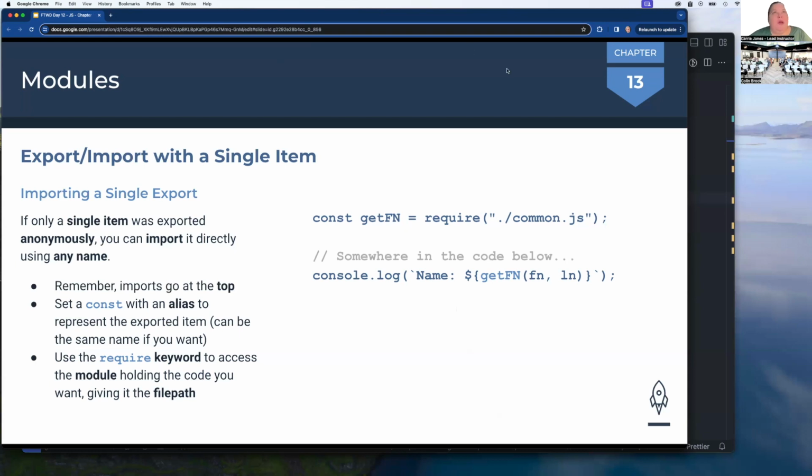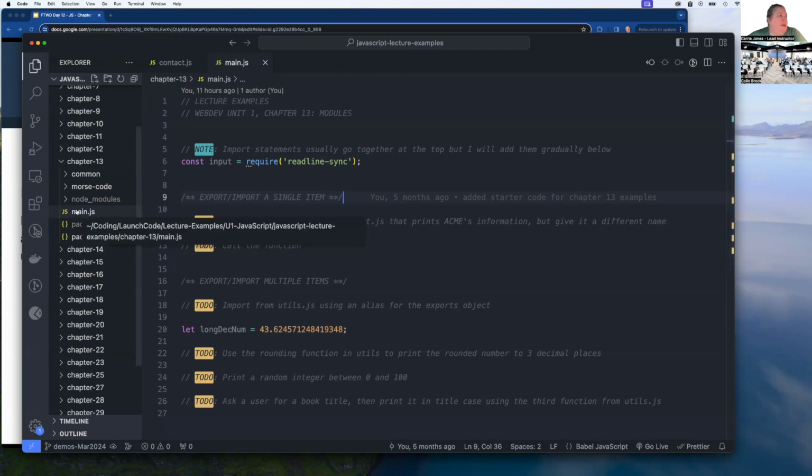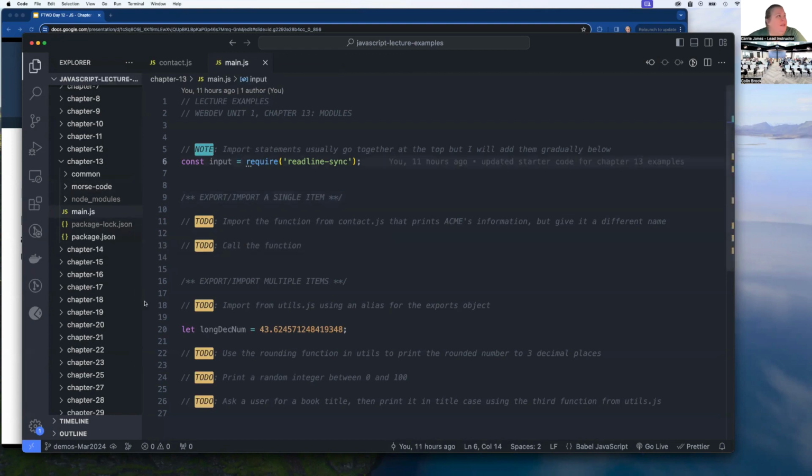So let's do an example of this where we're going to have something defined in one file. We're going to export it from there directly as a default, and then we'll pull it in using whatever name we want and use it in another file. I'm going to come over here and show you the code that I've got. So there's this main file here that you can see, and I've already done some npm install stuff here because I've got readline sync in here somewhere. Well, it's right there. Look at that.